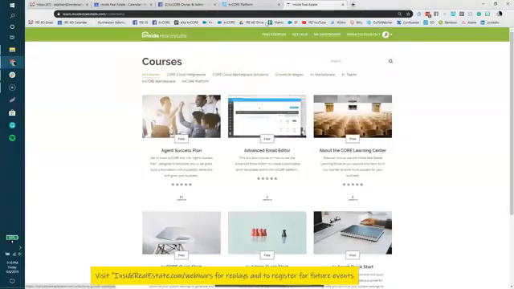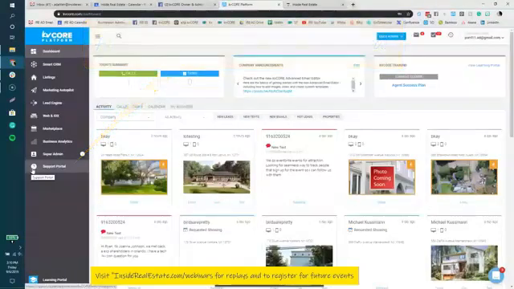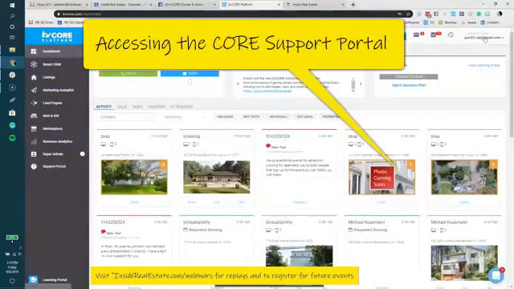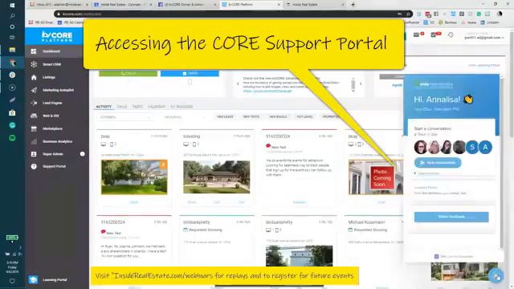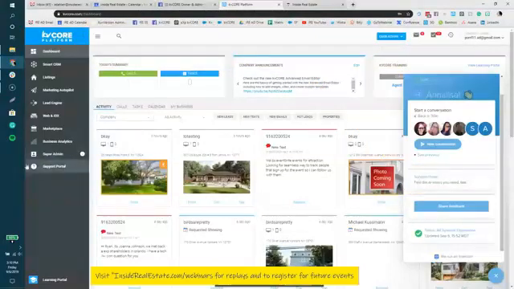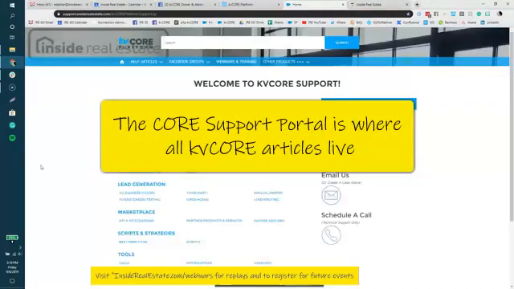Now, going back into the dashboard, you can also access the support portal by clicking this little question mark, or you can actually, while you're chatting with support, you can jump into the support portal as well right here. So you can either click here within chat or this little question mark. And the support portal is where all of our technical documentation lives.